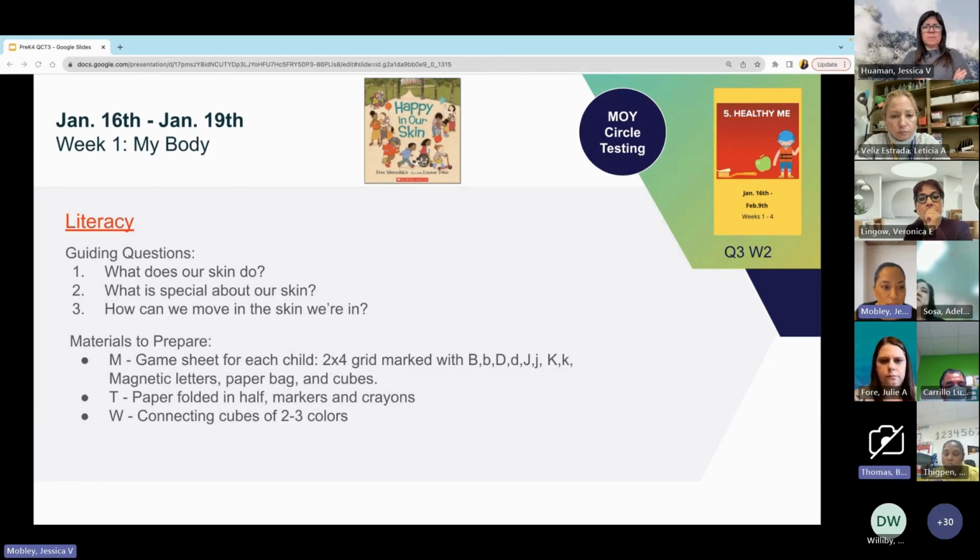So for literacy, you'll need to make a game sheet for each child, and it's listed here: a 2x4 grid marked with B, D, J, and K, magnetic letters, a paper bag, cubes, paper folded in half, and connecting cubes.